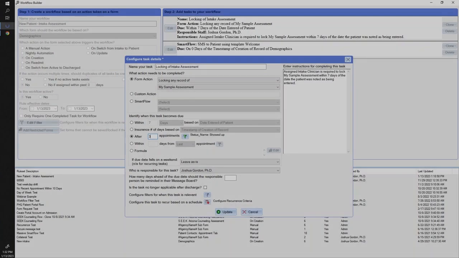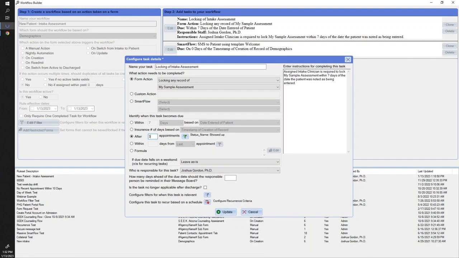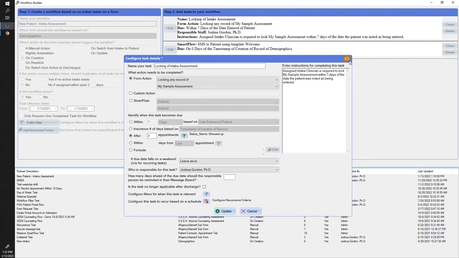How would you configure a scenario? Schedule appointment instructions to a receptionist, lock a psych evaluation by the MD, and have different people involved. Okay, so the same way, and thank you for all the questions, it's very helpful.